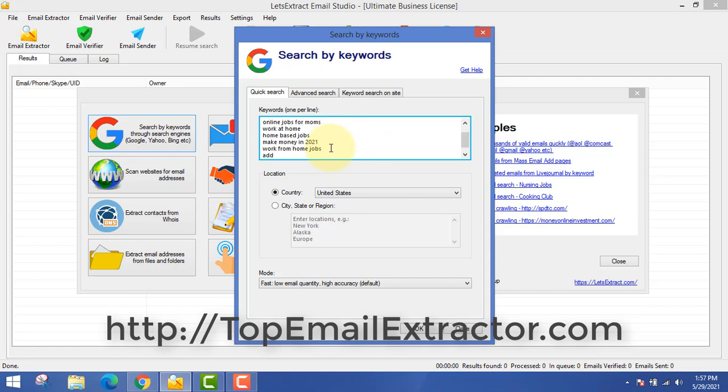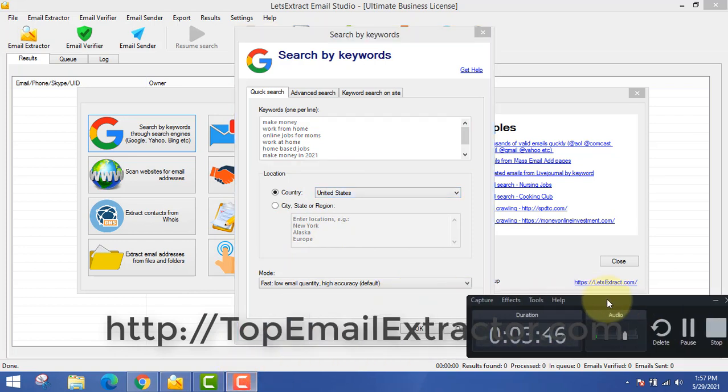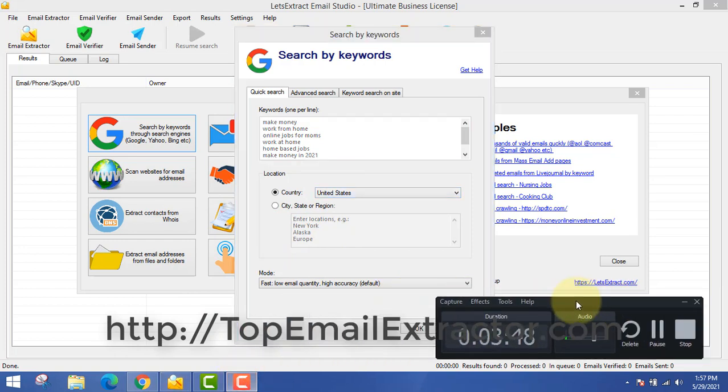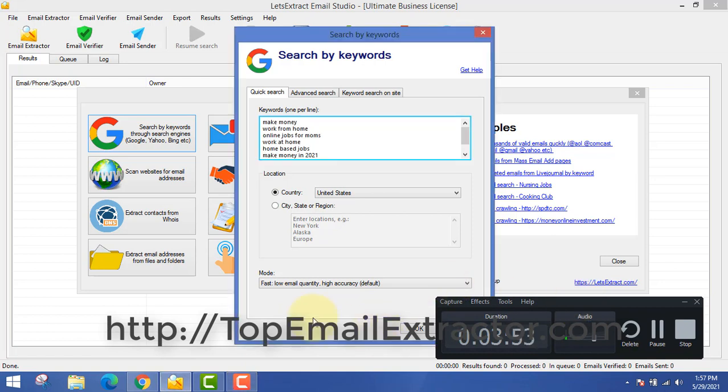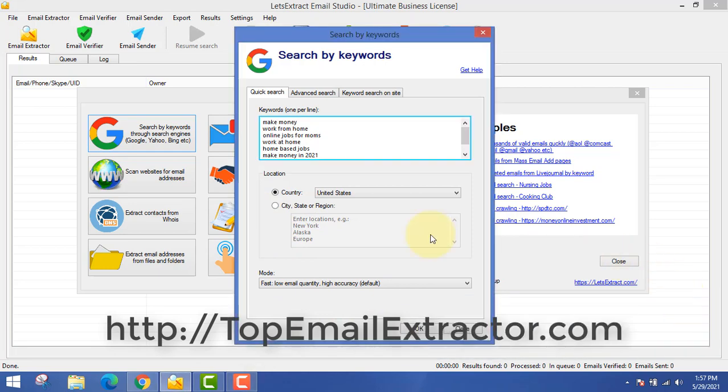You can add or delete keywords according to your need. You can add hundreds of keywords, or actually just 5 or 10 will do absolutely fine. It depends on your niche. So I've inserted the keywords here, and the next thing I'll do is select the country. You can see out here that everything is being recorded, so that you know that this software works perfectly. I'll just minimize it for you.